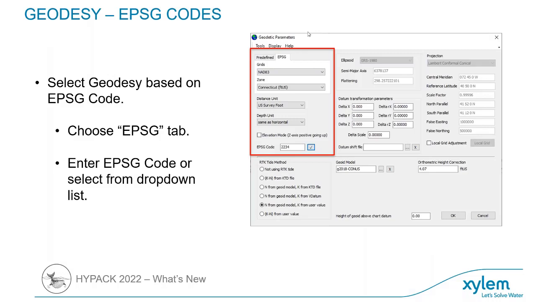Yeah. Another thing we added was the functionality of using EPSG codes. Let's see, European Petroleum Survey Group, right? You got it. Hey, okay.